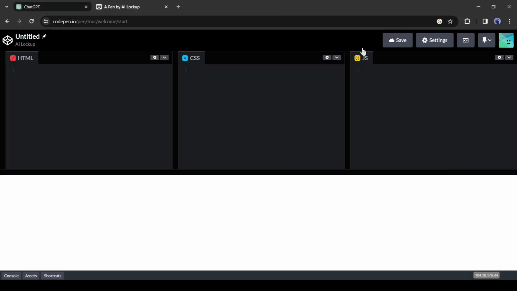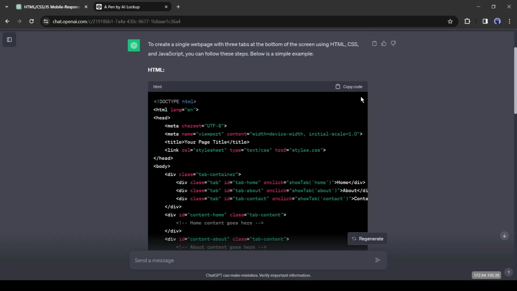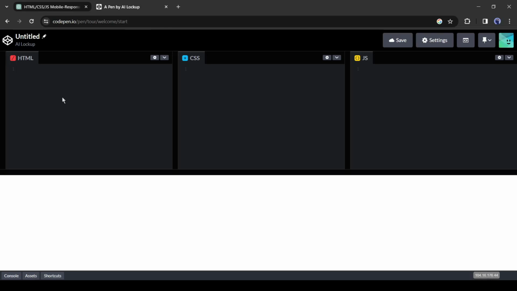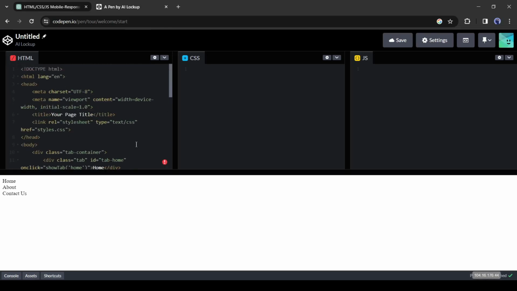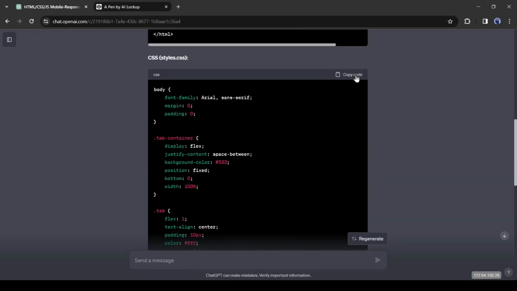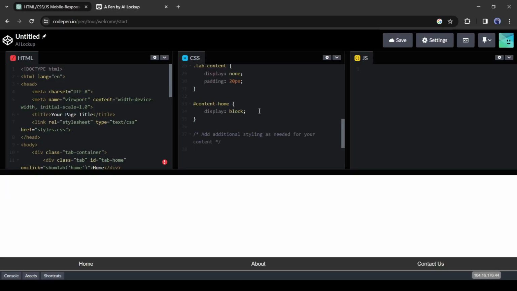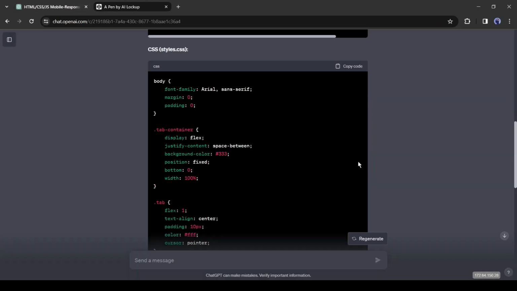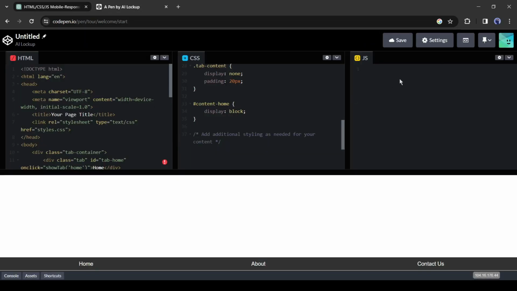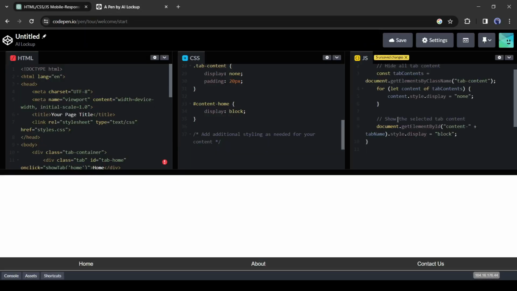Here you can see we have three different sections where you have to enter the HTML, CSS, and JavaScript code respectively. So let's go back to ChatGPT, then copy the HTML code and paste it here in the HTML section. Now do the same for CSS and then do it for JavaScript code too. Once you have pasted all codes, then check the result in the preview section. Test all three tabs by clicking on each tab one by one.